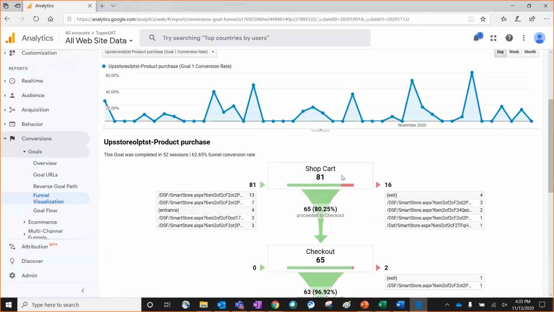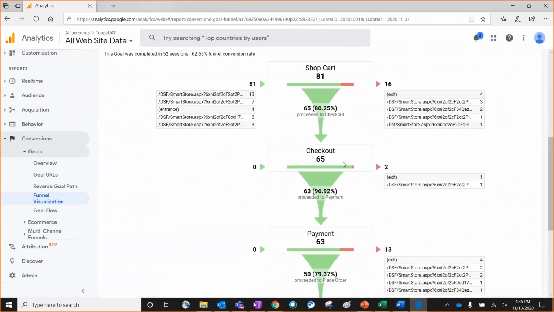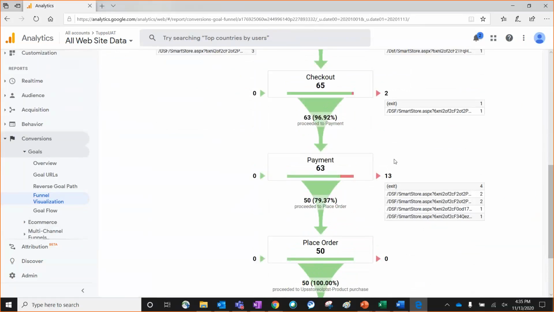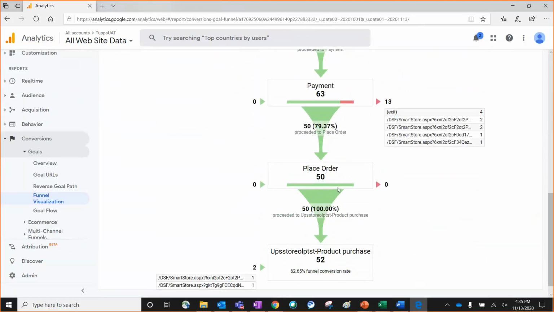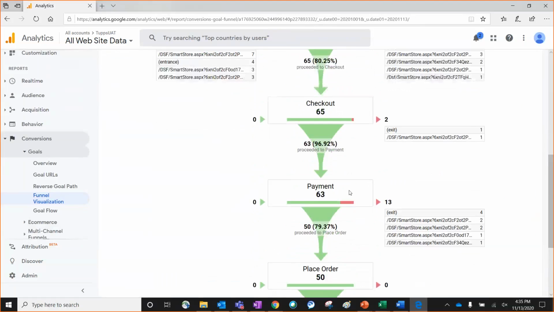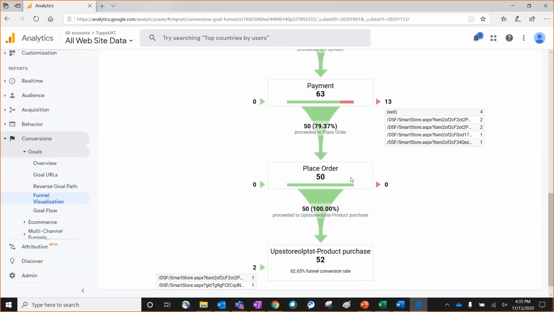So within this report here, we can see that 81 users visited the shopping cart page. And from there, 65 users went to the checkout page. So again, we're narrowing down the funnel. 63 moved on to the payment page, and 50 ultimately placed an order. So this is a really good visualization of conversions within storefronts. We started with 81 users at the shopping cart stage, and we ended with 50. And so this is conversion data that I don't think our customers have had access to before.